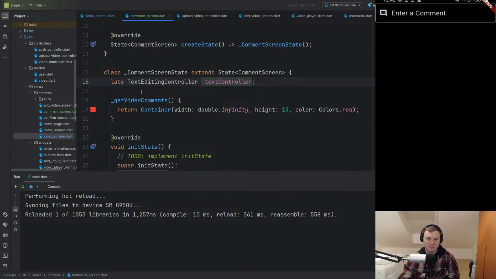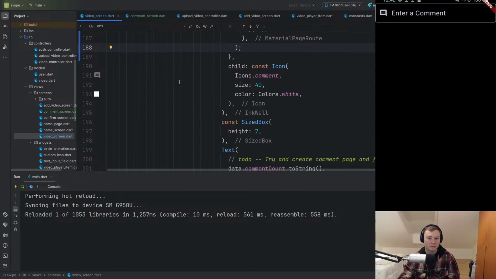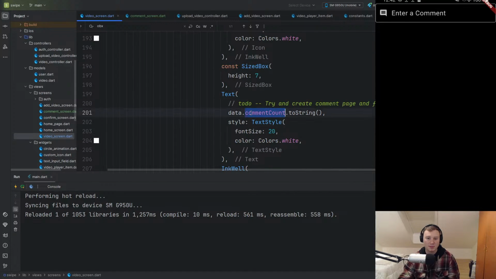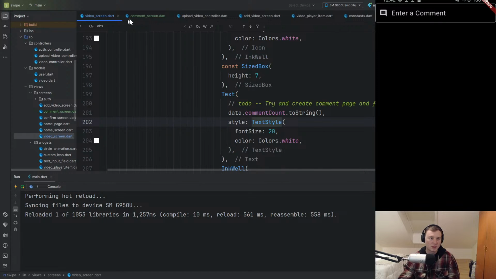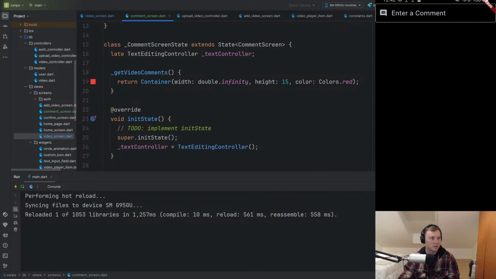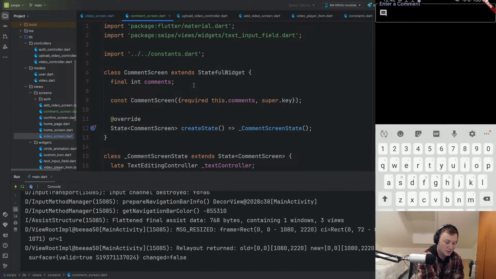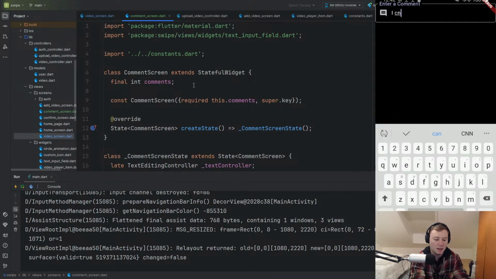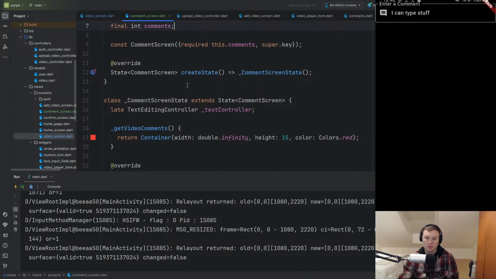So we have comments, and I need to see, is there a property for a comment count? But I guess first we'll do this. So red box is gone. There's no comments. Enter a comment. If I tap that, you can see that I can type stuff, right? So that's really cool. But if we enter it, it goes nowhere. So what we need is that text controller to actually update something.